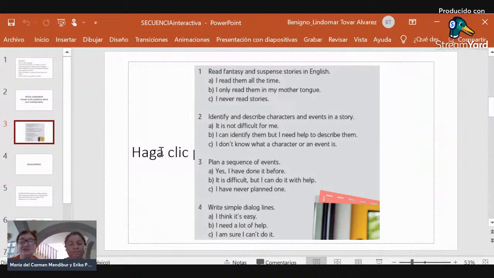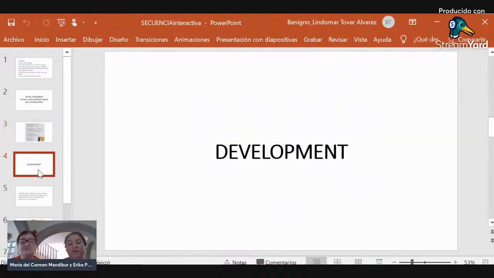Number 4, this is the last of this quiz, and the question is: write simple dialogue lines. It's the thing that you remember, notes, small words that you remember. The first option is, I think it is easy. B, I need a lot of help. And letter C is, I'm sure I can do it. This is the last part of the opening part. Let's move to the development.